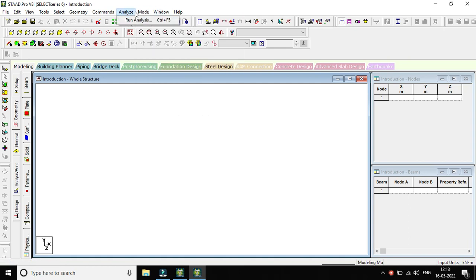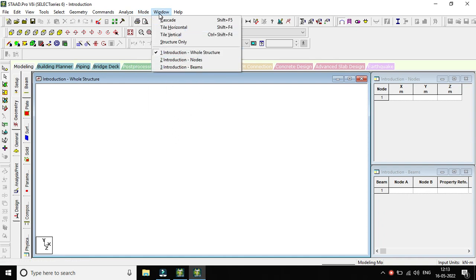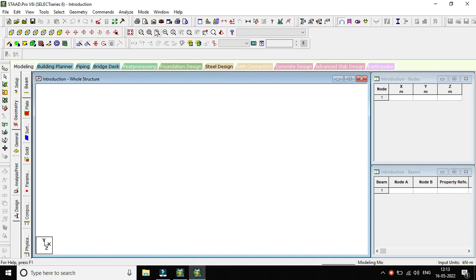Mode. In this mode, we generally use modeling. If we want to construct a G+15 building, we have to go for this building planner, piping system, this one, bridge deck. These are various modes, and according to our requirement, we have to select this. Window: tile horizontal, tile vertical. These are all one of the options. If you want any help, you can go there.